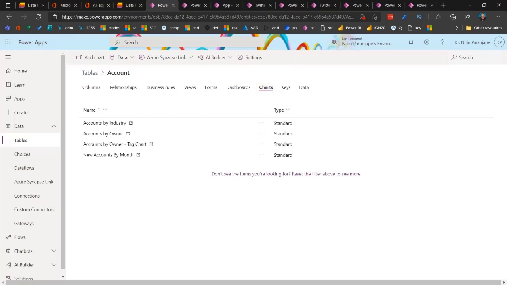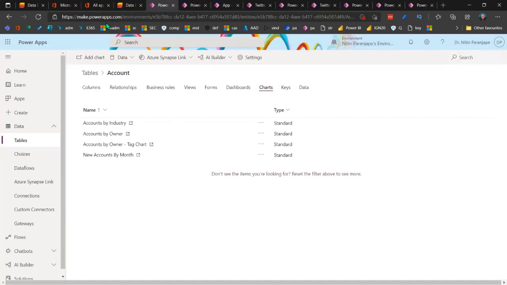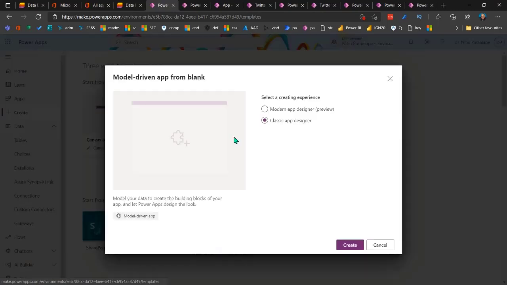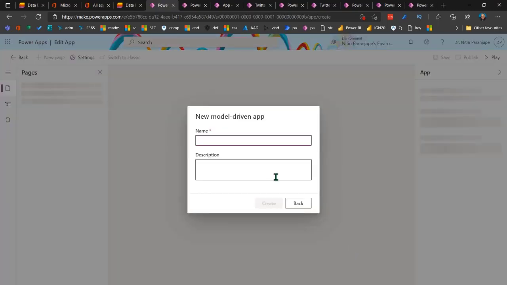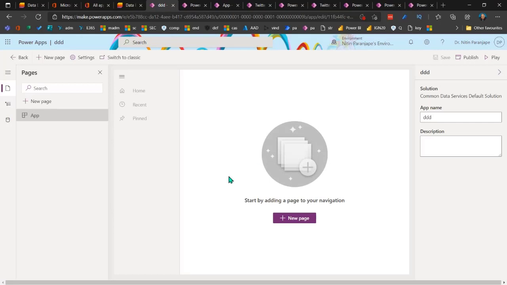So how do we create these applications? Go to the model type of data. So you go to make.powerapps.com, create model driven app. We'll go to the modern app designer, create a name and go through it. But the easiest way to learn this, and I wanted to show that part also. So here you create a new page, add data. That's one way of doing it.